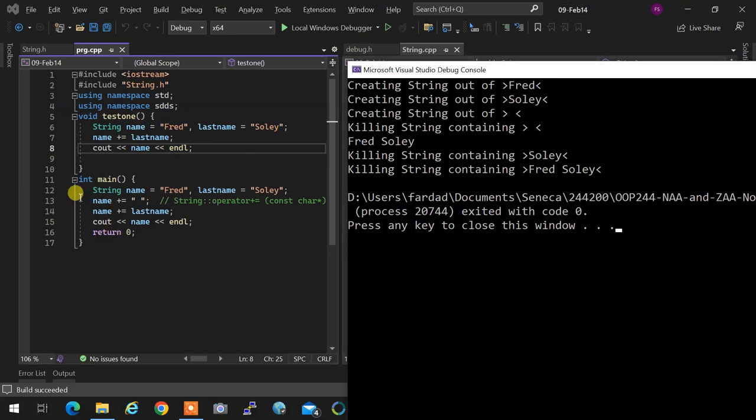Okay, so the very first thing, creating Fred, as you see, it creates a string out of Fred. That's line number 12, first statement. Then it creates a string out of Soleil. That's that one. I've never created the string out of space, but it's doing it automatically. And that's the nameless that is getting created. In here, it is building a nameless string out of that space to be able to pass it to plus equal. So that is created.